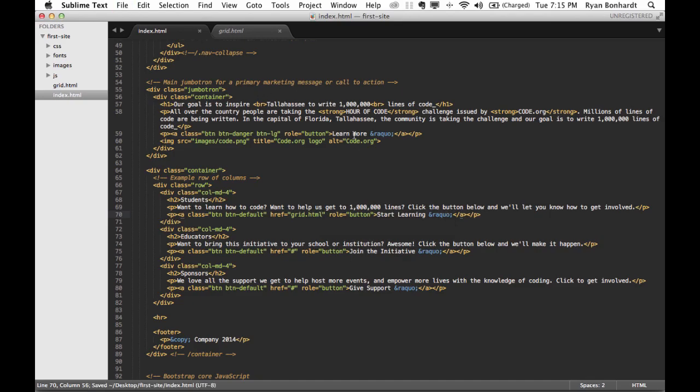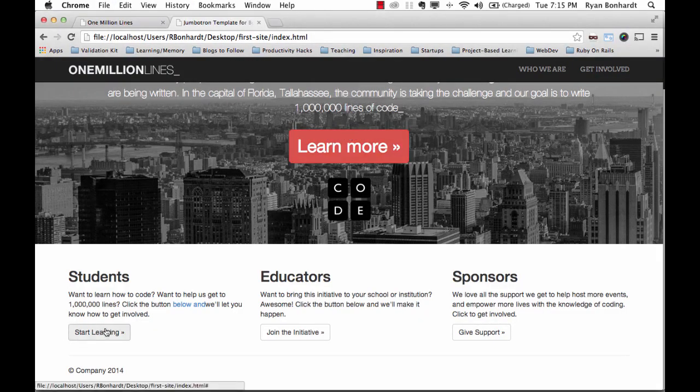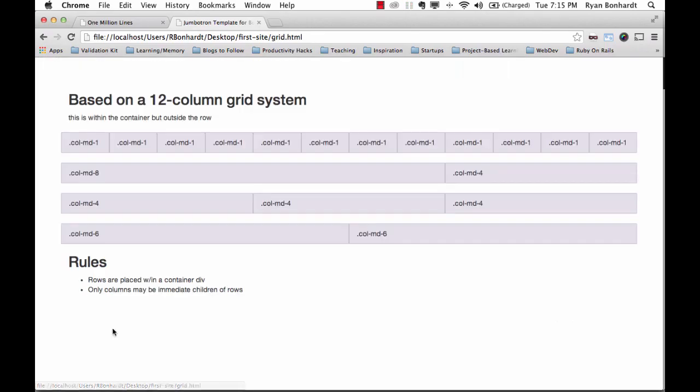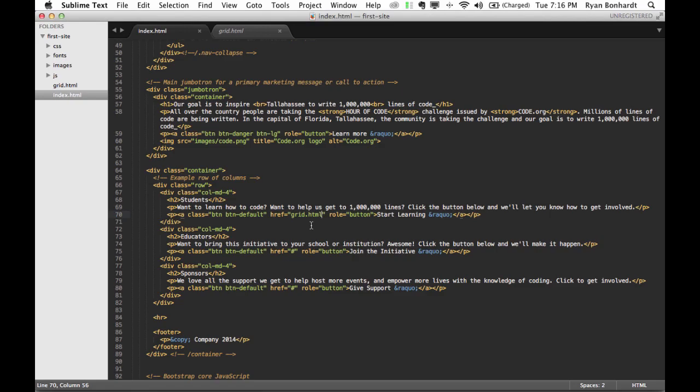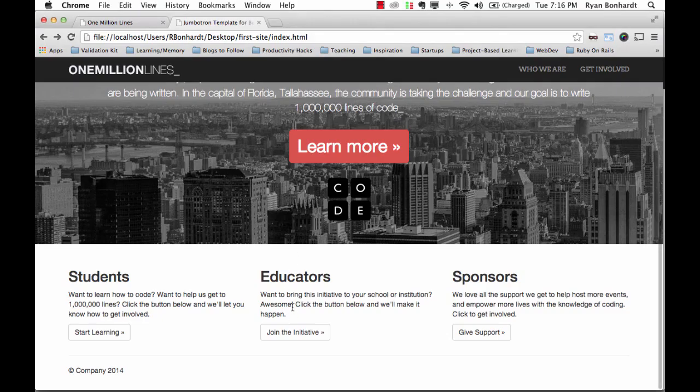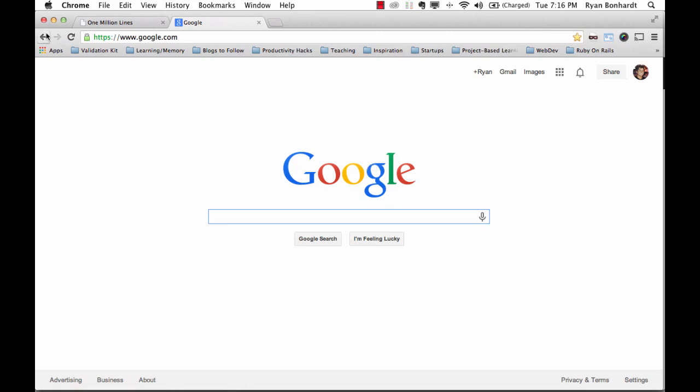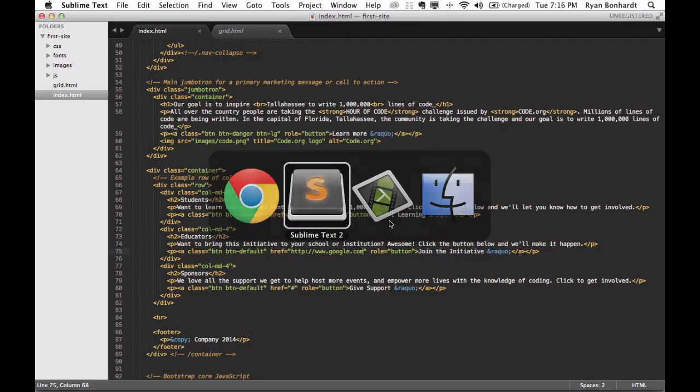Okay, so let's save that. Reload the page. Click on it. Boom, went to the grid document. All right, let's go back. So now you know what relative links are. Now there's another thing called an absolute link. And to show an absolute link, start off with HTTP colon slash slash. And now let's say we want them to go to Google, www.google.com. Save it, reload the page, takes them to Google. So that's an absolute path or an absolute link.